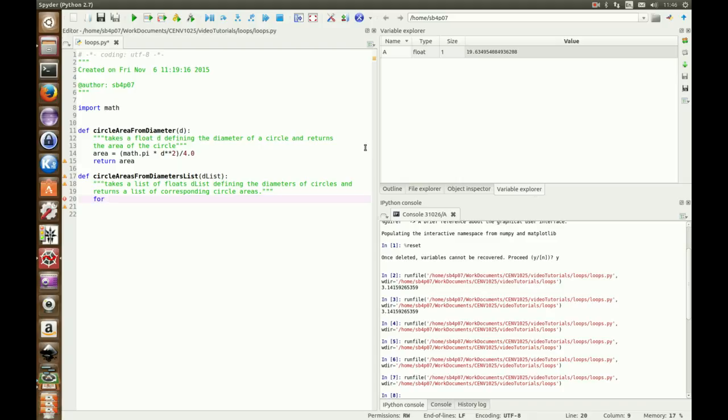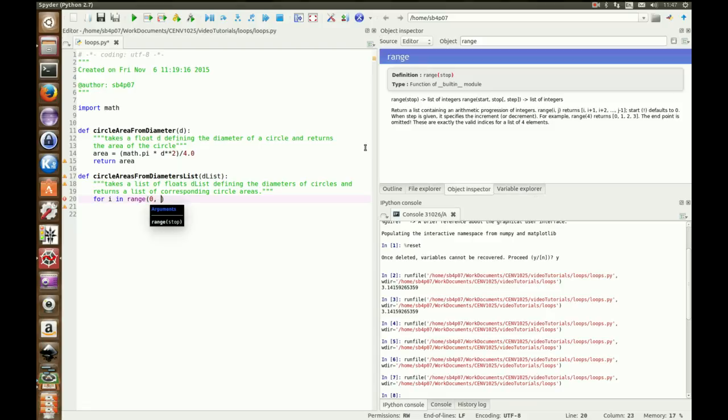And let's say if I want to do something 10 times in a row, I would say for i in range 0 to 10. Okay, then I'll press a colon. So range 0 to 10 just generates a list of numbers starting at 0 and actually ending at 9. So it will generate 10 numbers: 0, 1, 2, 3, 4, 5, 6, 7, 8, 9.